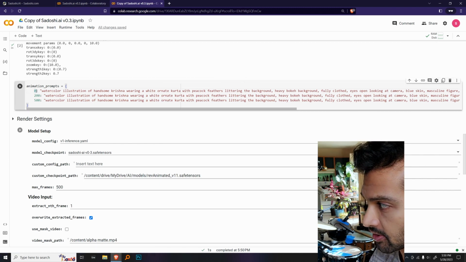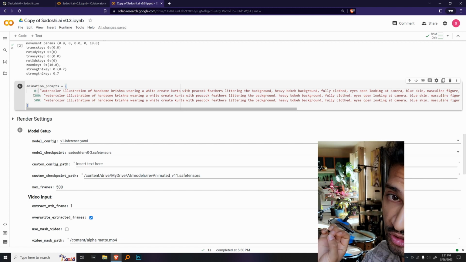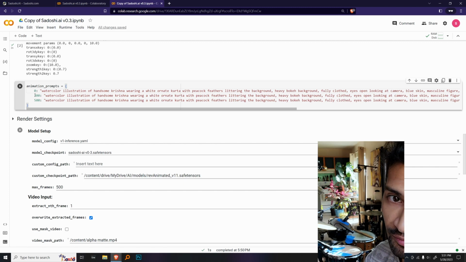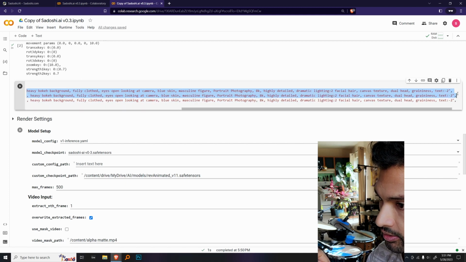creating these prompts. I will just say that this 0 colon, that is the keyframe. So this basically means from the start, which is 0, the first frame, which in computer language is 0, it's not 1. From that point, it'll be applying this prompt right here.